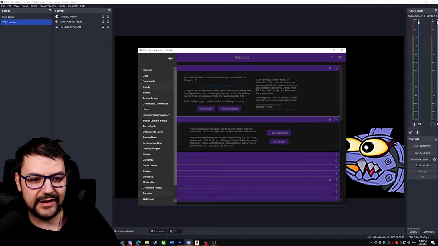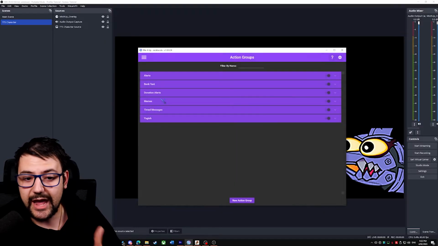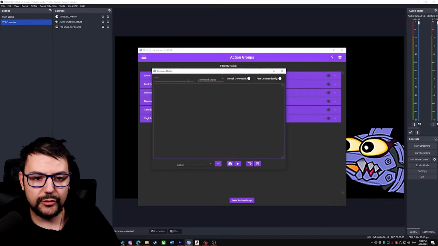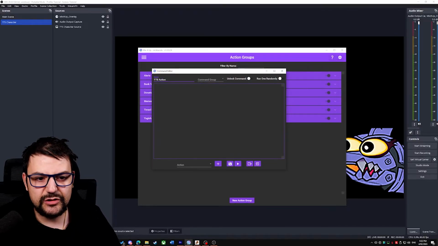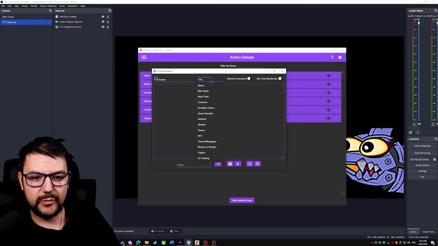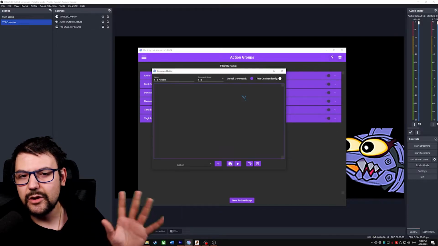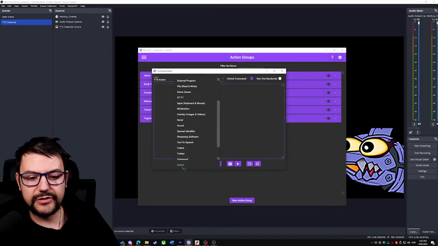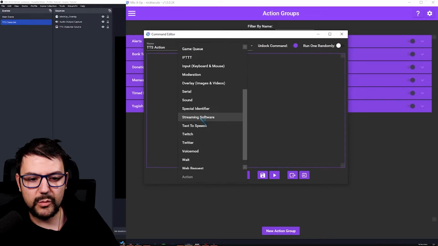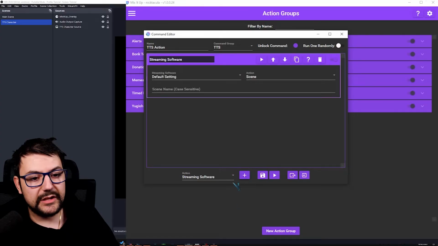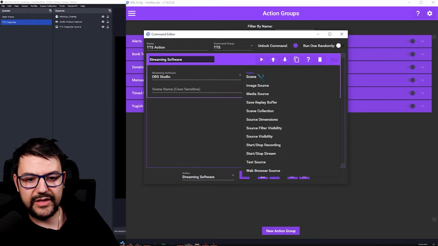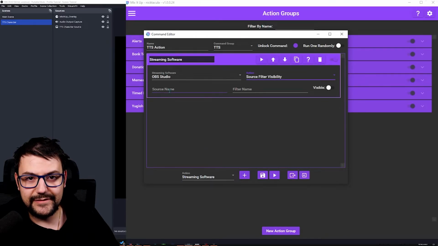Now that we've got those connected, we can come over to action groups here, and I'm going to make a new action group, call this TTS action, but whatever you like. We're just going to make a command group called TTS, and click this unlock command tab, so that this doesn't hold up anything else MixItUp's doing. Then we go to the little action bar down at the bottom and find the one called streaming software. We click the little plus button, and where it says default setting, click OBS Studio, and then where the action says scene, we click that and come down to source filter visibility.